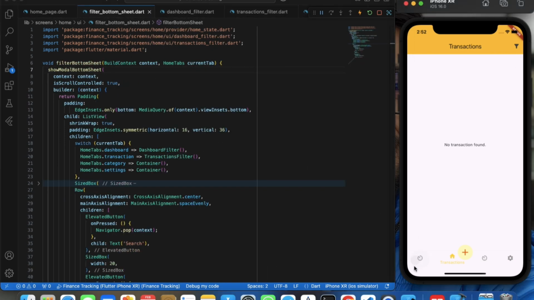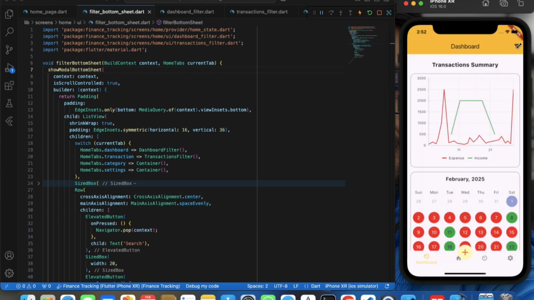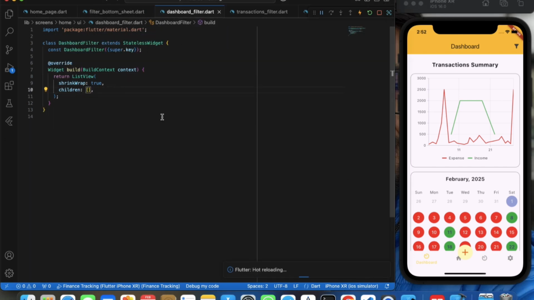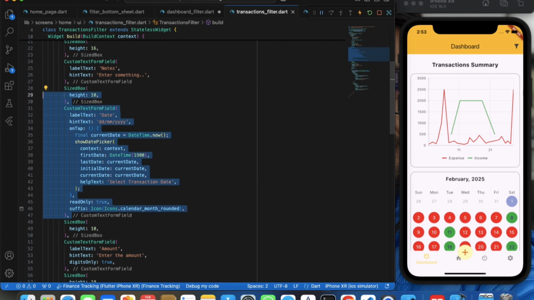Now if I just click on filter here, we have only search and reset, right? So now we'll just add a dashboard filter here. We mostly have date formatting, right? So we'll add a custom text form field here.